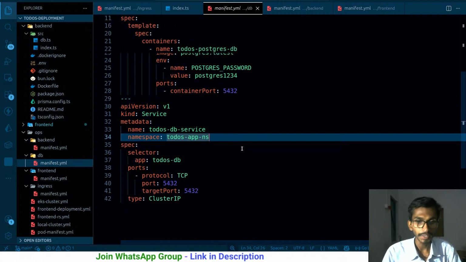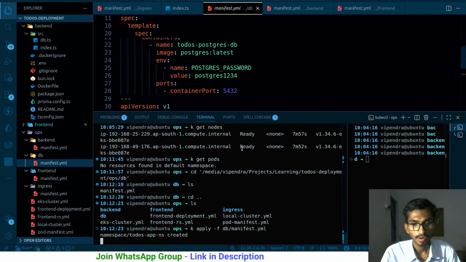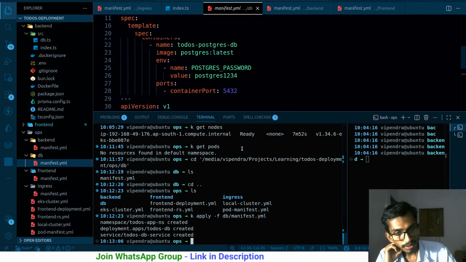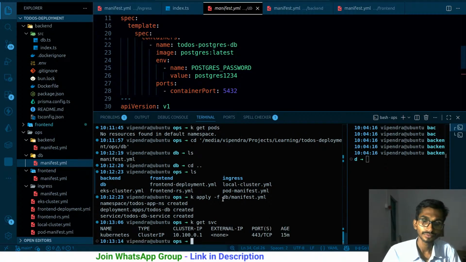It should be created. Let's run this. Wait for a while. The database has been created, the namespace has been created, the service has been created. So kubectl get svc, service. Again, you will have to specify the namespace, and that's going to be todo-app-ns.